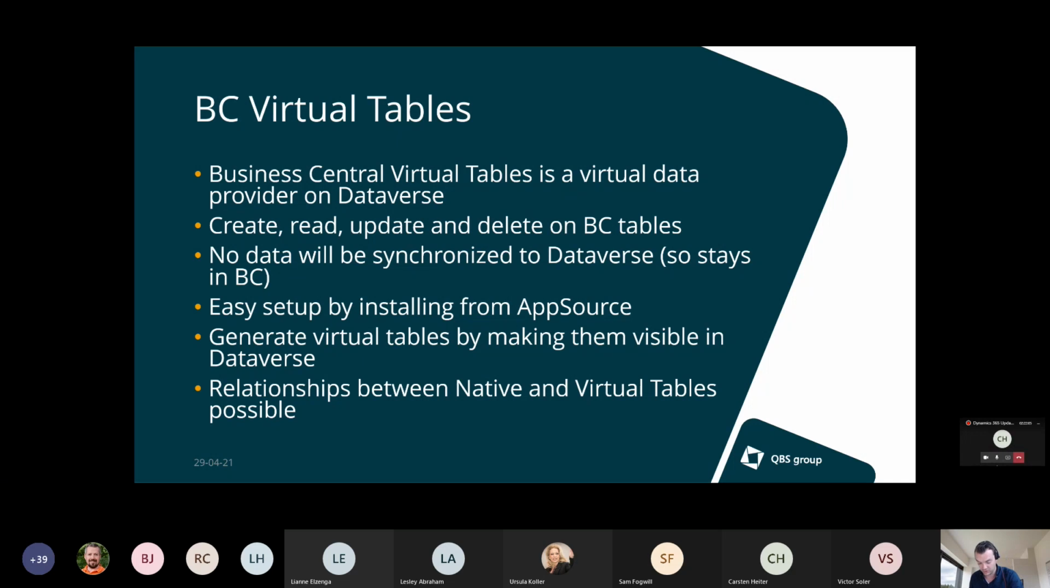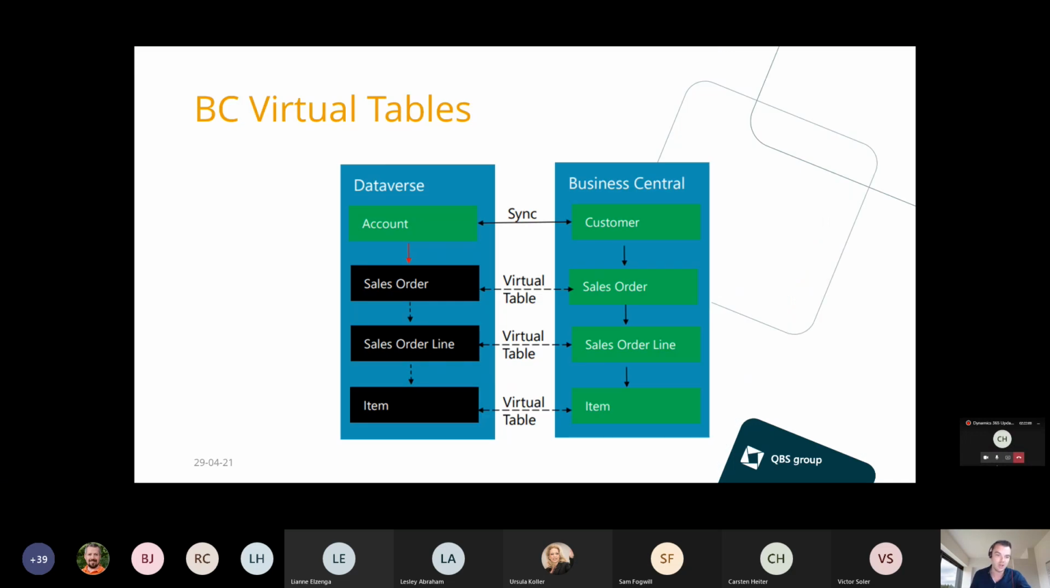Let me explain that with the following situation. On the left, you see Dataverse. On the right, you see Business Central. And for example, with the synchronization which is available, you can sync actual data, for example, the customer in Business Central with the accounts in Dataverse. But for the sales order in Business Central, you can create a virtual table. So in Dataverse, the sales order will be visible but it's just a virtual table. The data stays in Business Central.